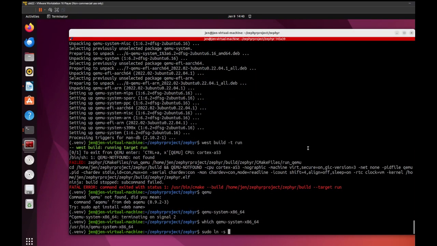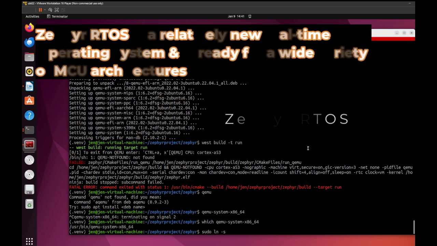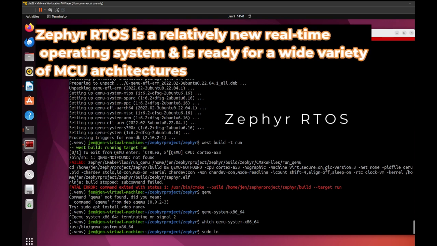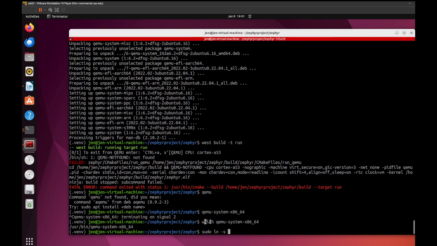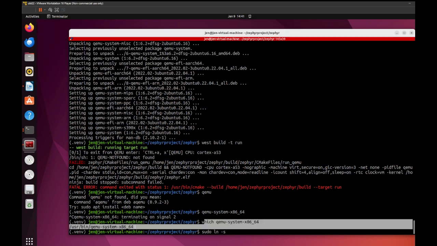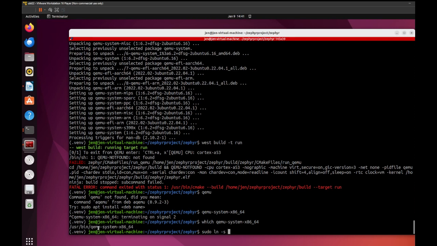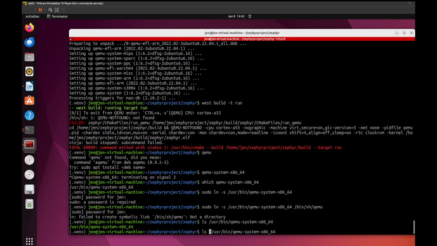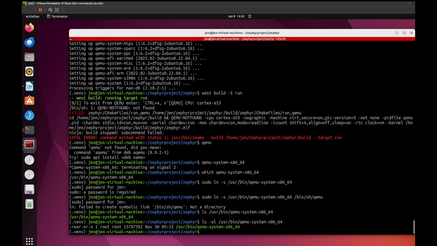So I need to create a symbolic soft link between my QEMU system and the QEMU shortcut command. So let's create a symbolic soft link from the source QEMU, and I use the which command to find the installation path of my QEMU system. So I copy this. Okay, it's an executable. So if I make an alias, basically I need to decrypt what this command does.